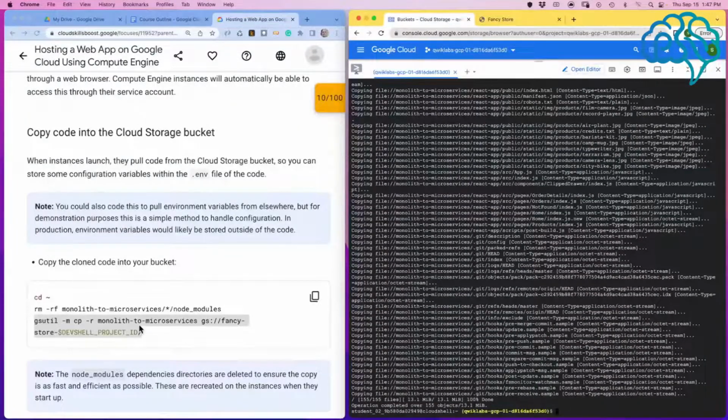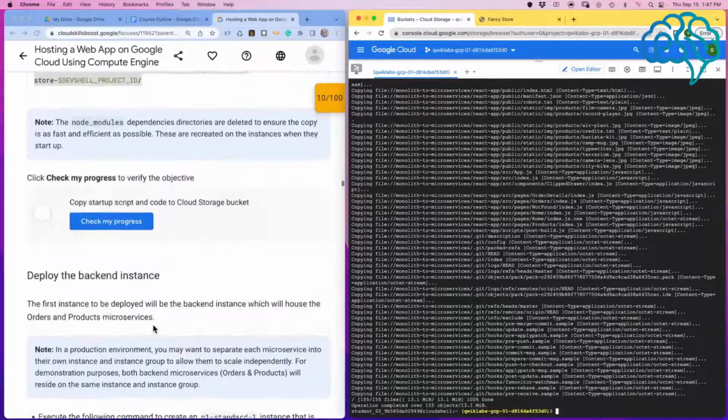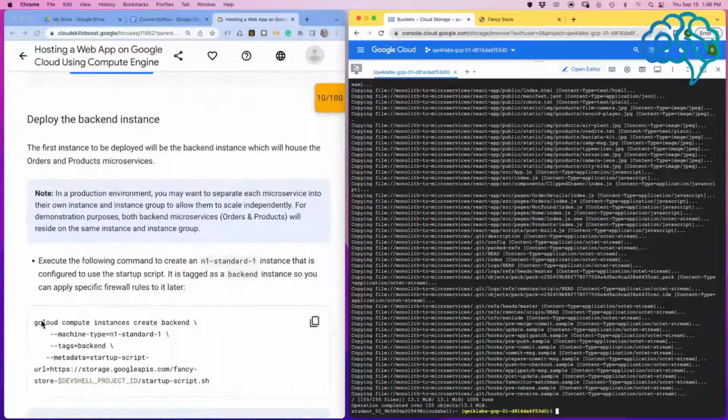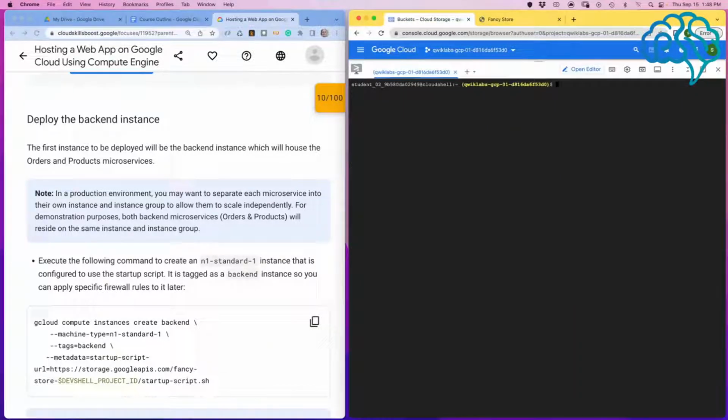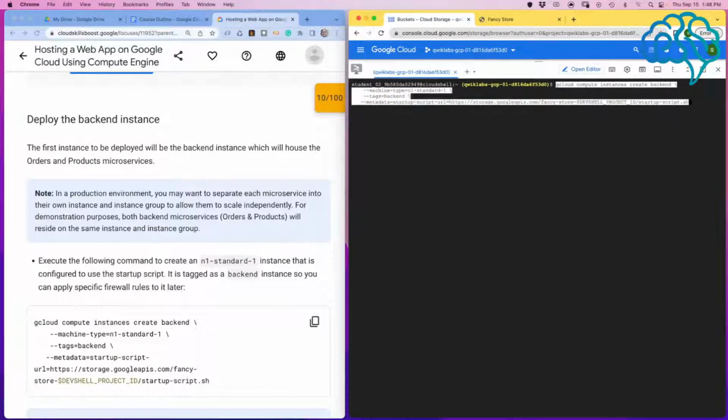Okay. And if we go through here, now all we got to do is run a one-liner which says, hey, launch a virtual machine for me, which is pretty cool. So if I run this, we can see gcloud compute instances create backend, machine type n1-standard, tags backend. The tag is optional. This just gives us some metadata. And then this one is going to tell it where the startup script is. So let's go ahead and launch this thing.